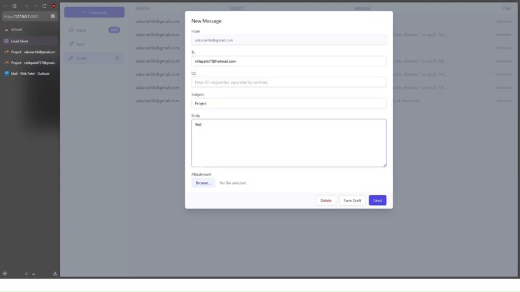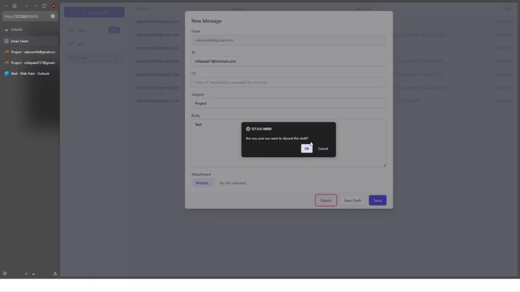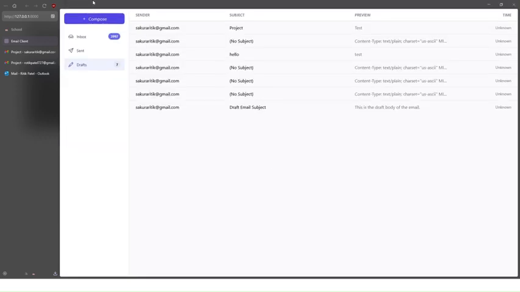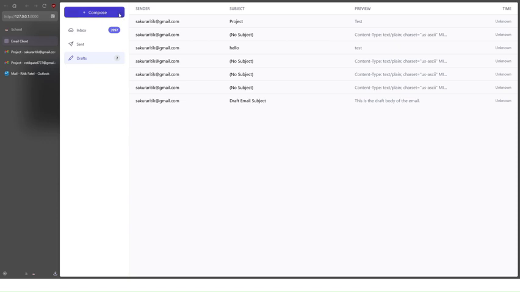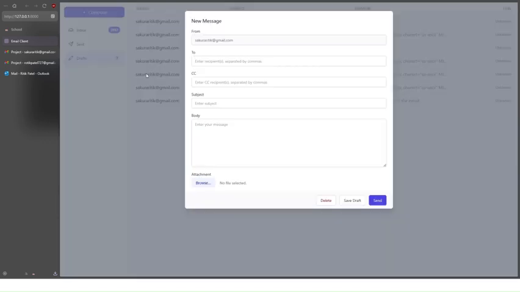And then let's just say we don't want to do this anymore. If you want to make a new email, we click delete. It gives us a prompt. Are you sure you want to discard? We click yes. Compose. And then all the information is gone.